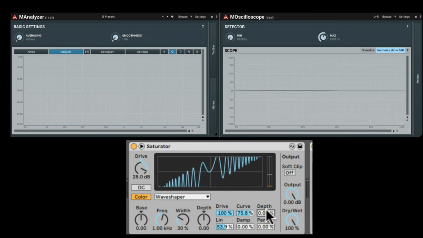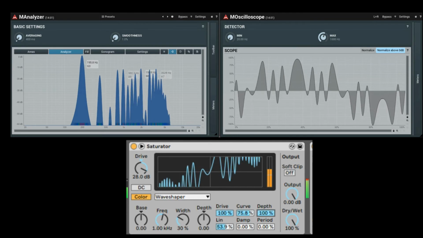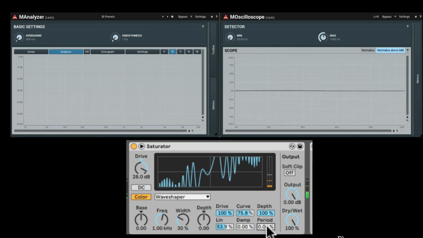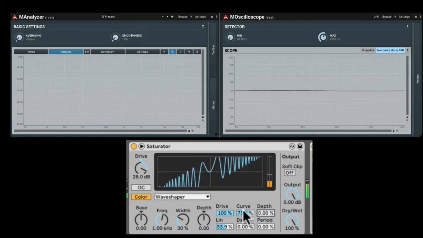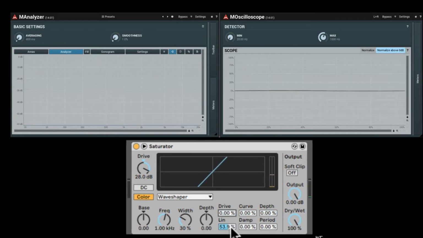Depth controls the amplitude of the built-in sine wave that is superimposed on the distortion. And period determines the density of ripples in that superimposed sine wave. So those are 6 controls to completely reshape the sound and do some crazy sound design.